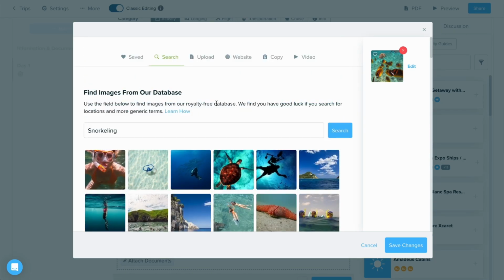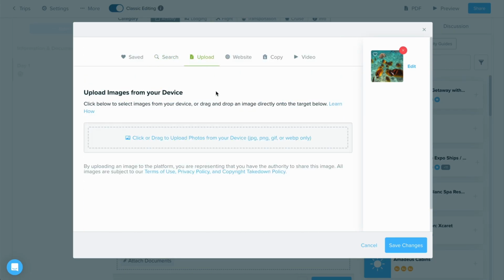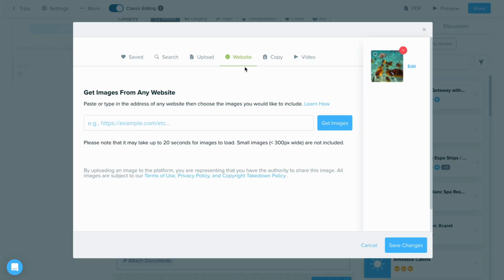The next method that you can use is the upload method. This is great if you have any photos on the device that you're working on that you want to upload and use within your itineraries or proposal. The method next to it is the website method. This is where if you choose to put in a URL, such as from a supplier, we can see if Travefy can grab any images from their site for you to use.